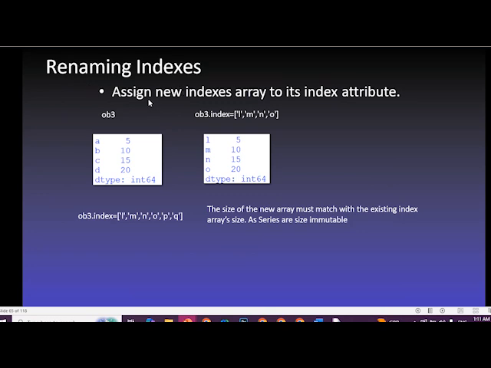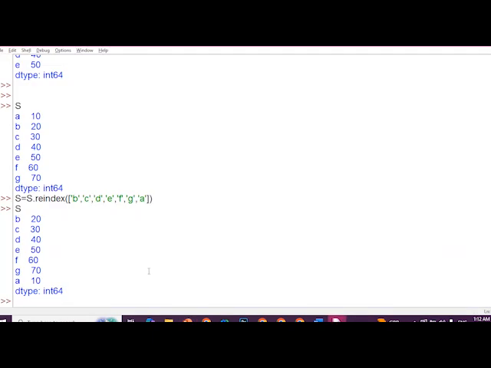Next is renaming index. Renaming index, we can assign new index to a series by using the index attribute. So the index attribute we learned, right? The index attribute returns the index labels of the series. Here, by using the index attribute, we can change the index also.